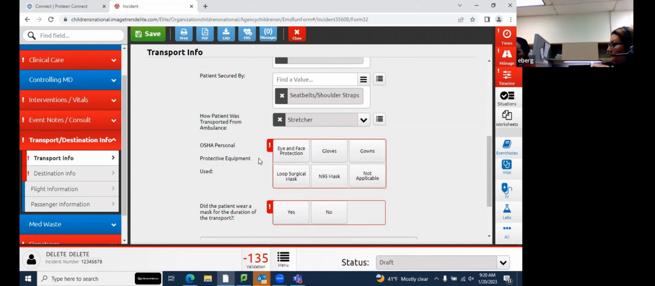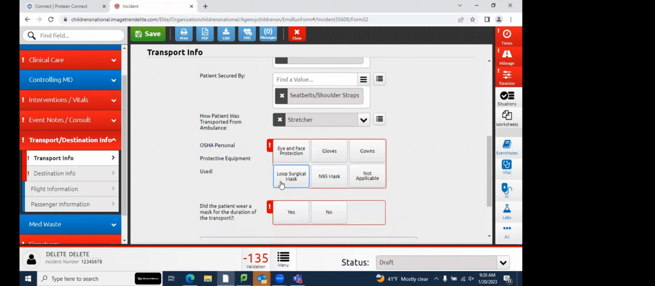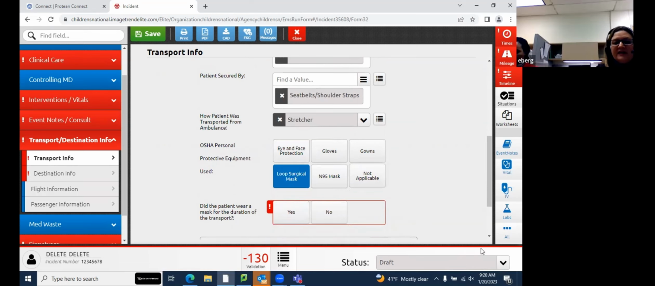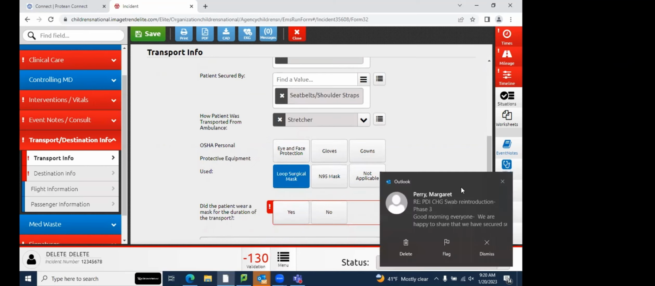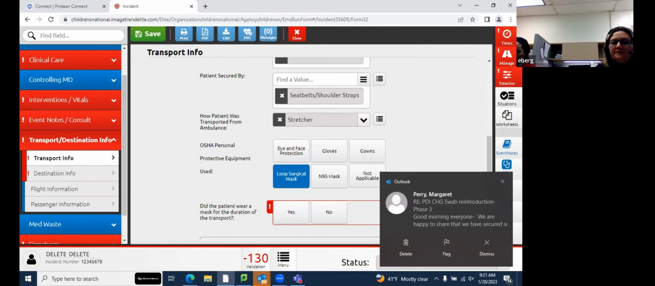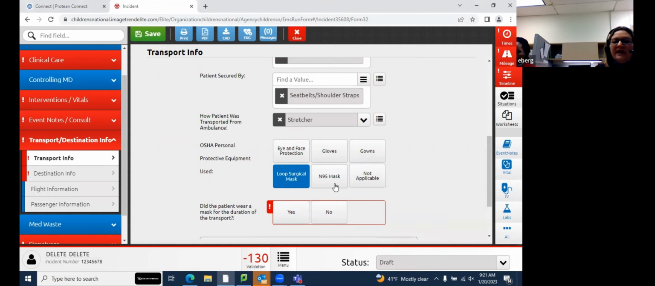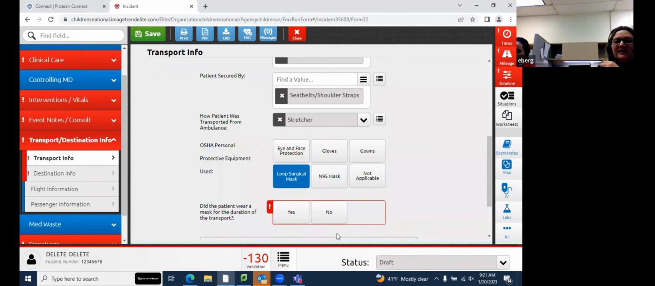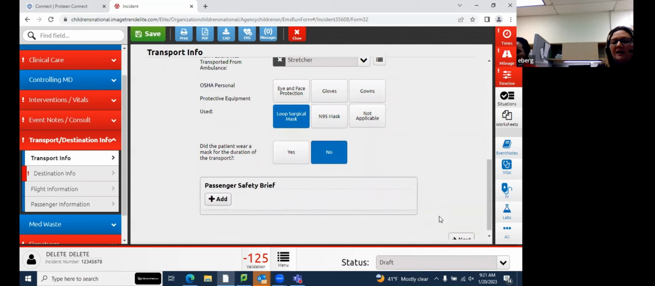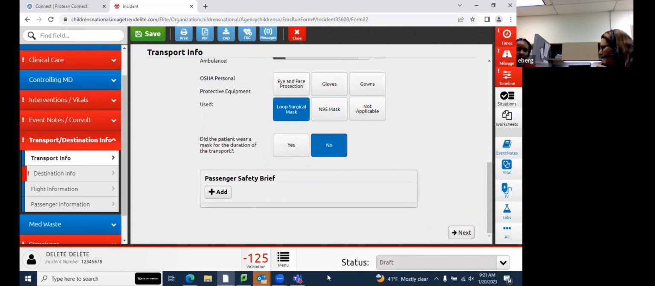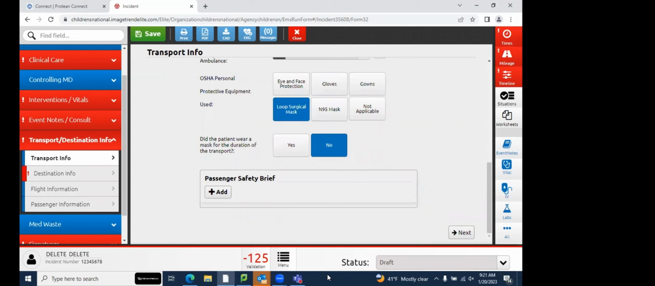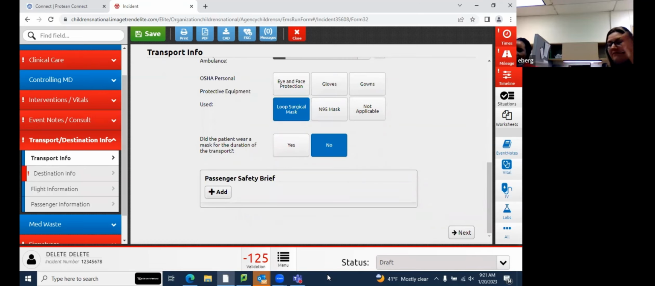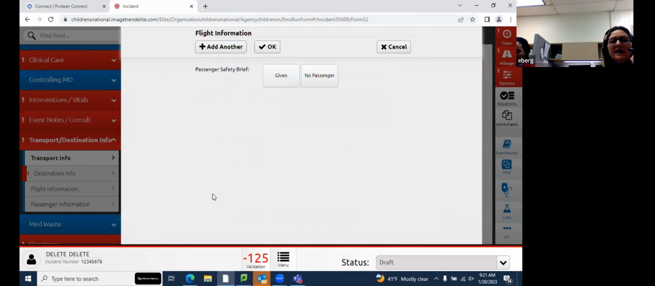Personnel, what OSHA stuff did you have on? We're always wearing a surgical mask in this wonderful time of day. But anything else that you used, if you're going out for a COVID PUI or known COVID, the N95, of course, and then did the patient wear a mask the entire time? If they have an oxygen mask, a NEM mask, that doesn't count as a mask. It's got to be a regular mask.